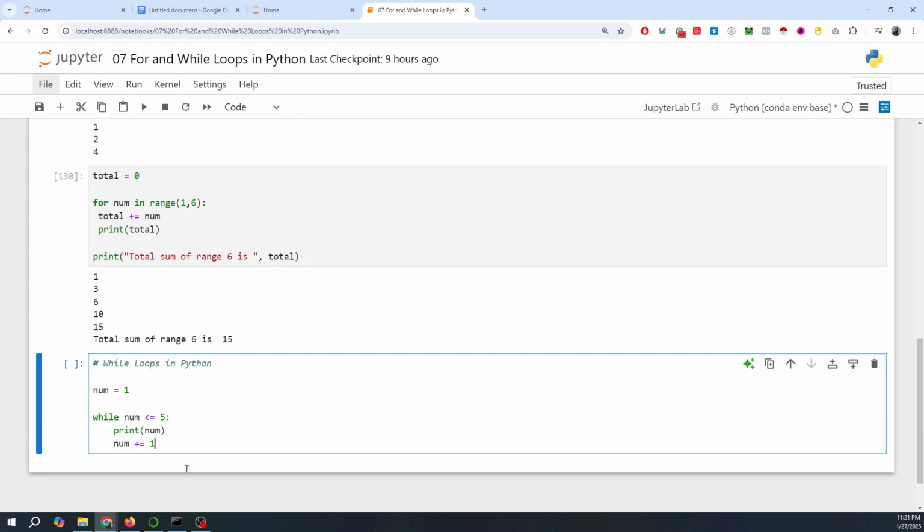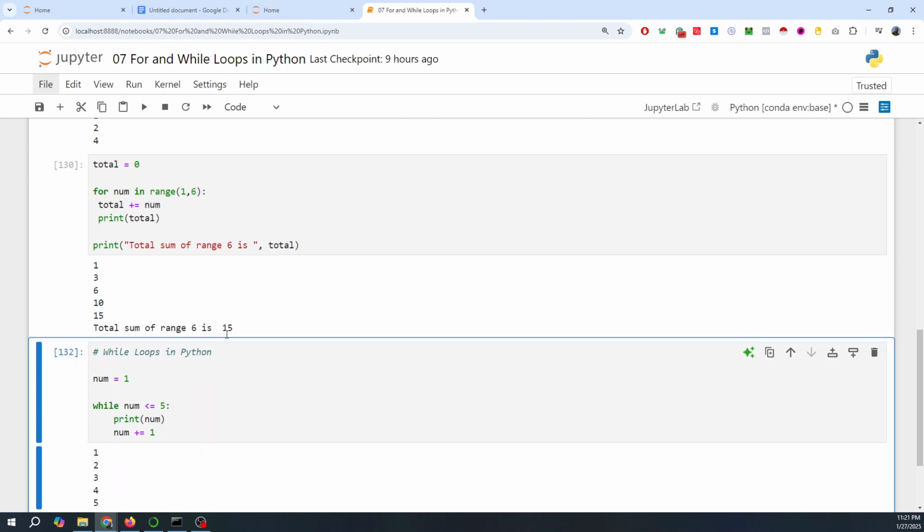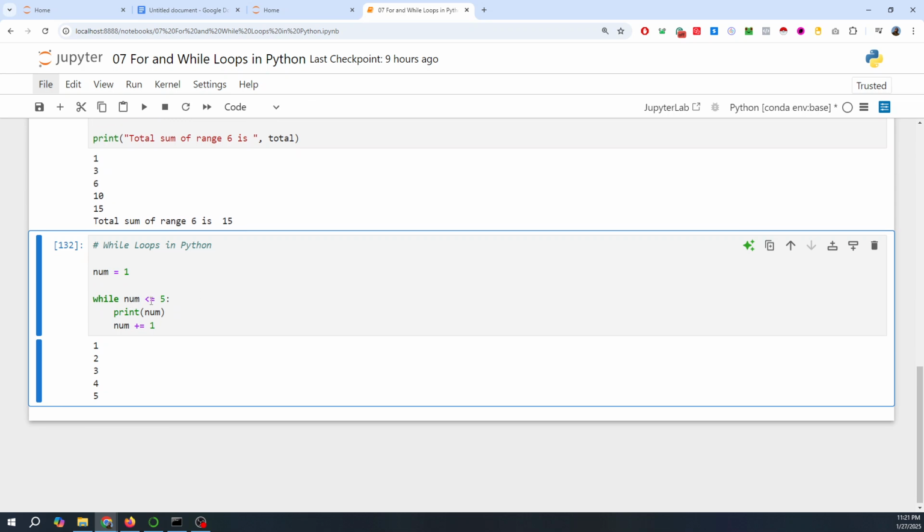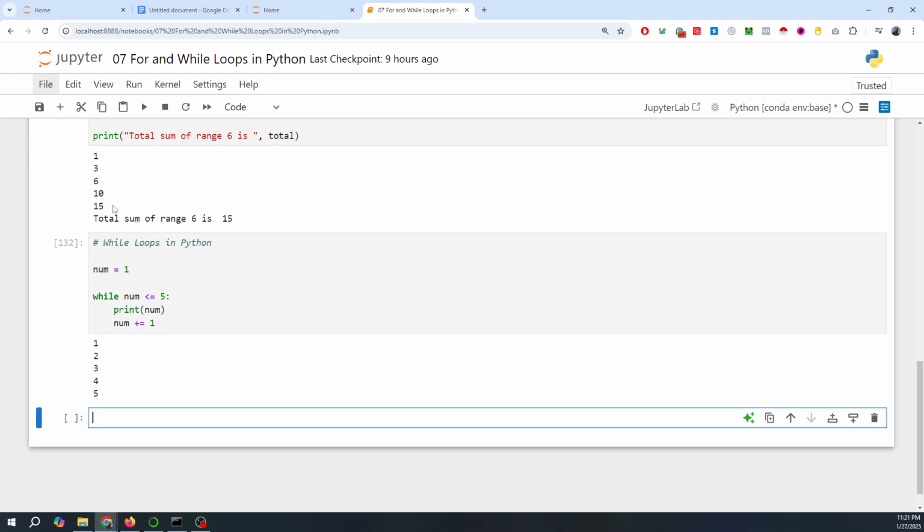So let's execute this. Exactly after 5 loops, 1, 2, 3, 4, 5, it stopped. Why did it stop? Because when the value of num becomes greater than 5, only then the while loop stops looping. So this is how a while loop works.